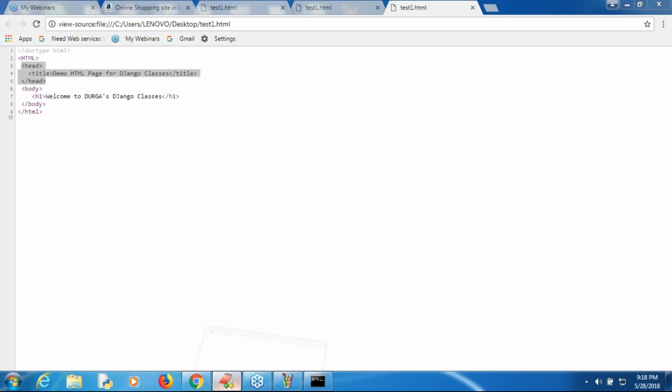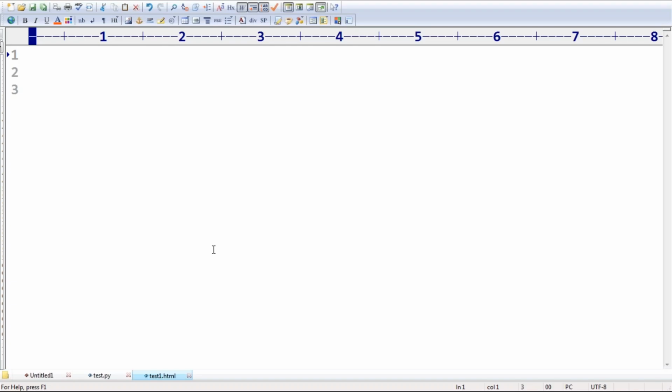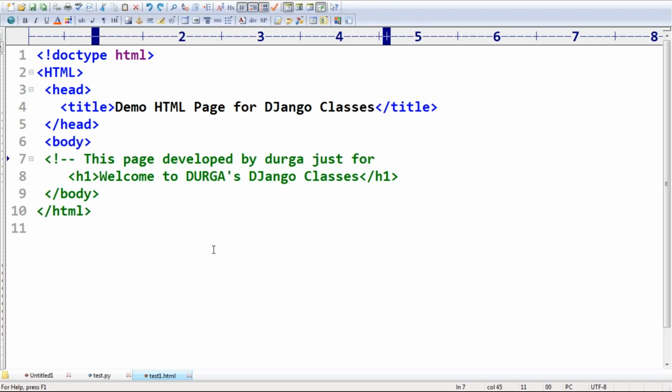So in HTML everything is optional. You are not required to do anything. That's all clear. Any doubt up to this?